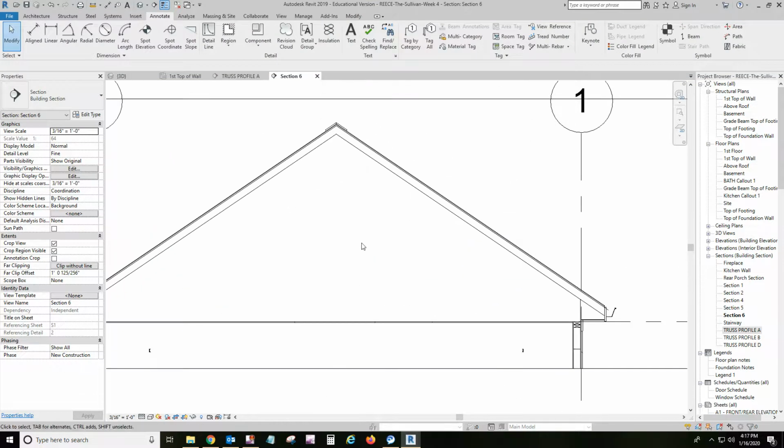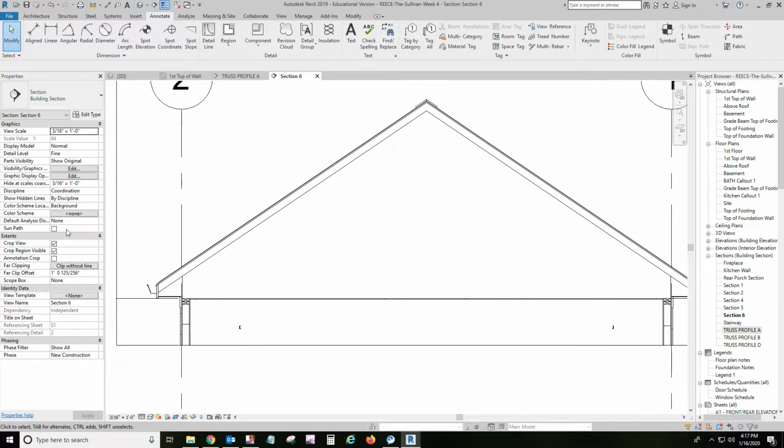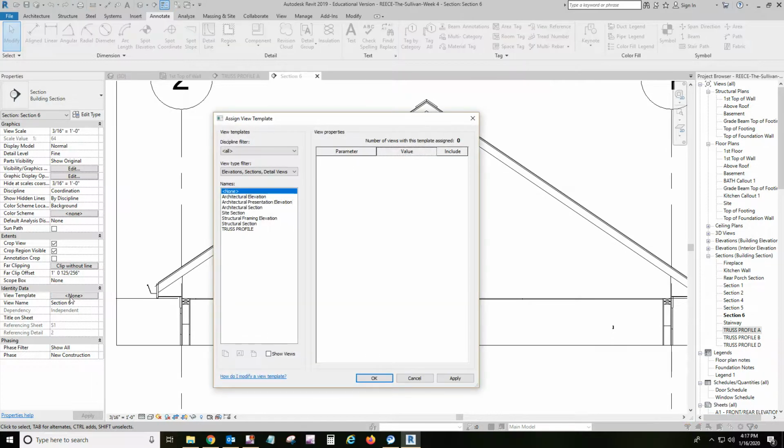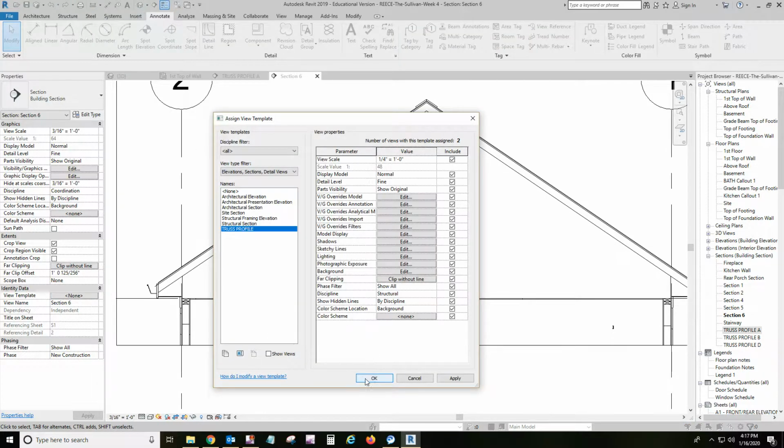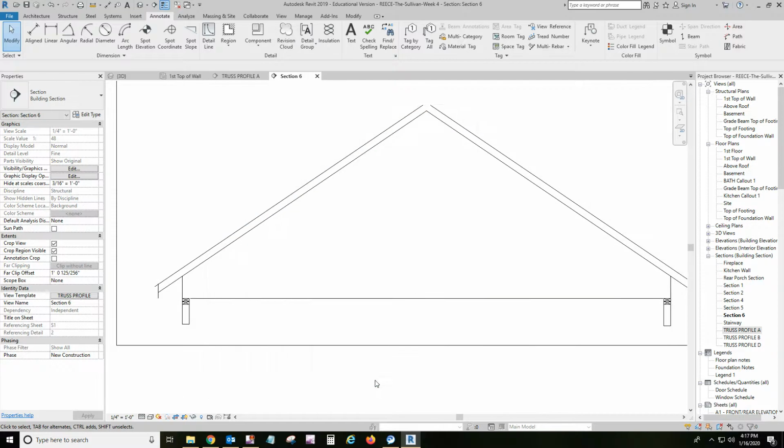Now then, it's easier to trim this stuff if you go ahead and do all of your visibility graphics and set up this profile. So I'm going to go ahead and apply that to it. And you can see what we got. And so now I'll do my trims.